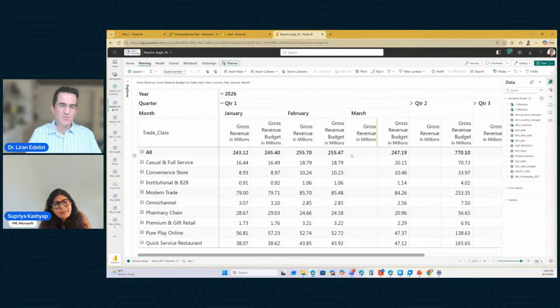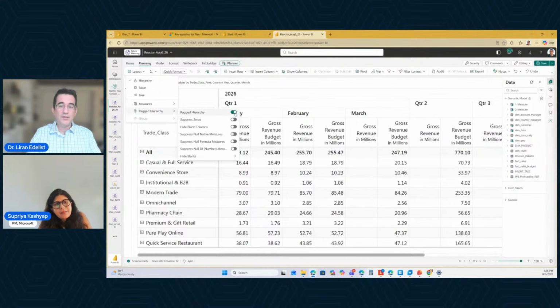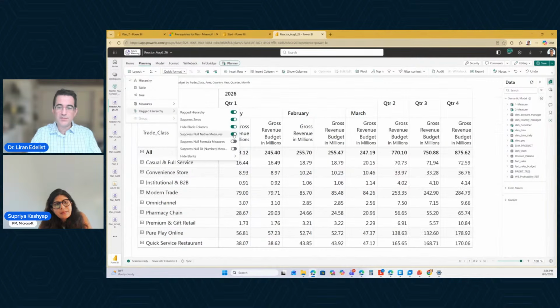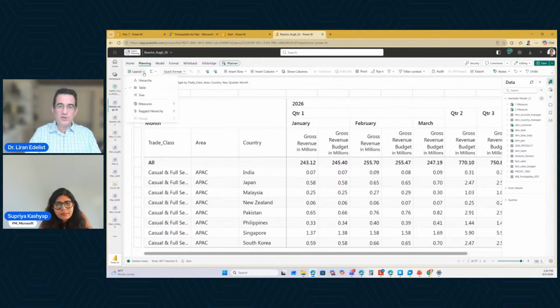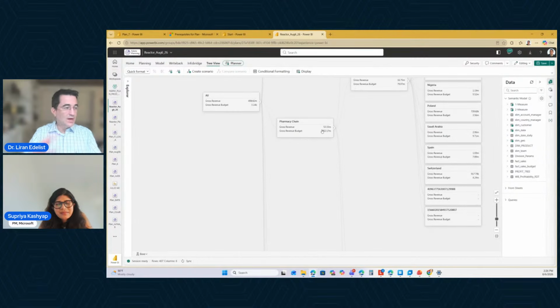But the most important piece, we usually like to get that kind of zero suppression. We do have support for ragged hierarchy. You just need to go to the layout. You can choose other types of layouts from here. And you can ask the system to suppress the null value. So now my visualization is a little bit nicer. This layout, by the way, is a fantastic one. You can change the view from a top-down hierarchy into a table and even into our famous tree view that allows you to analyze the data in a more visual way.